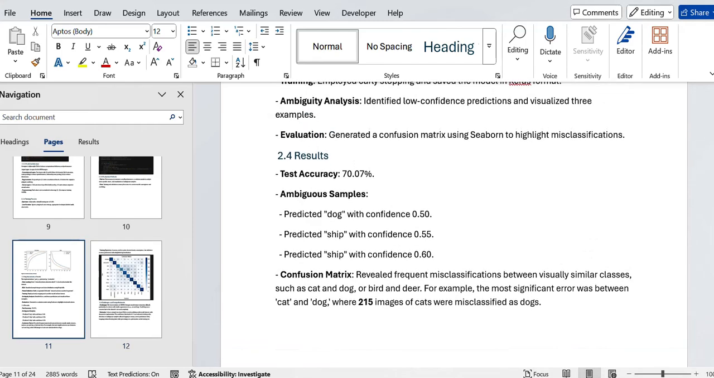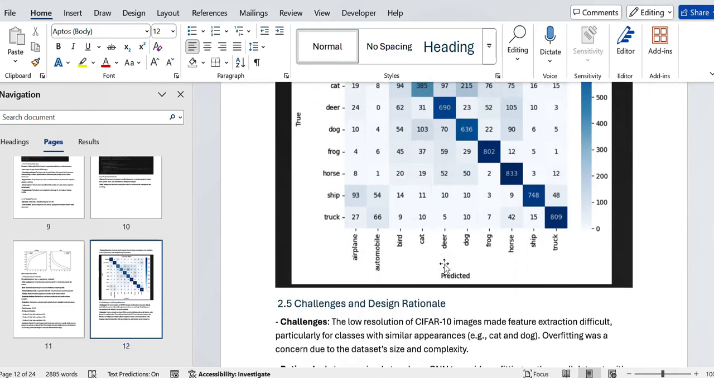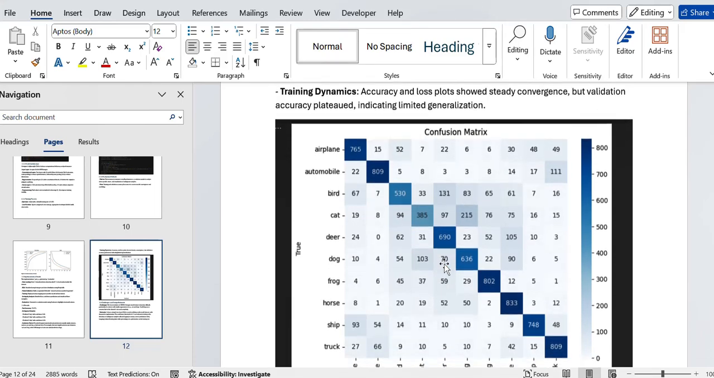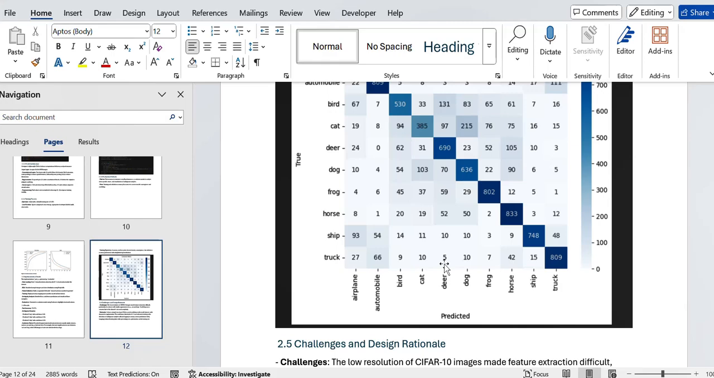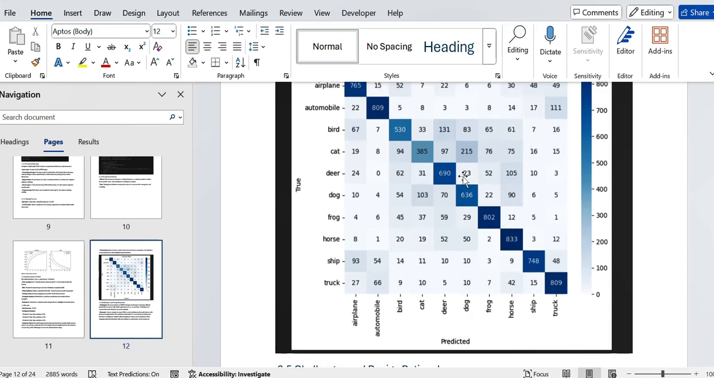For the results, this model achieved a test accuracy of 70%. And as you can see in the confusion matrix, it struggled with visually similar classes. For example, if you look at the true row for cat and the predicted column for dog, you can see the model's single biggest error was misclassifying 215 cats as dogs.